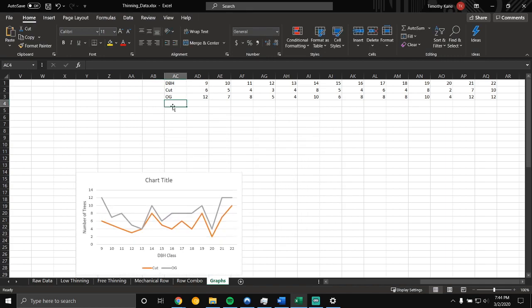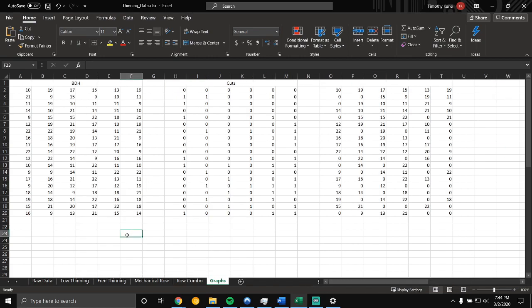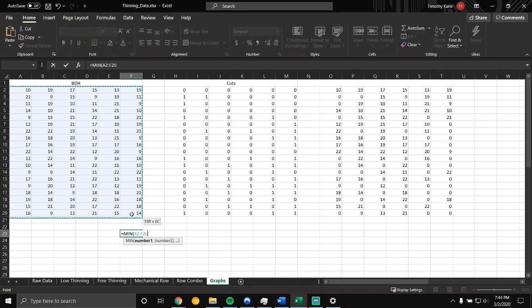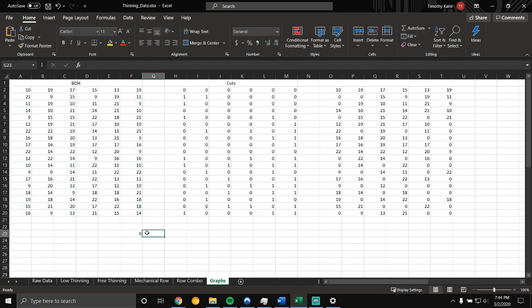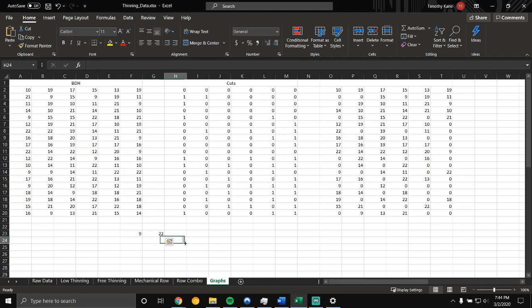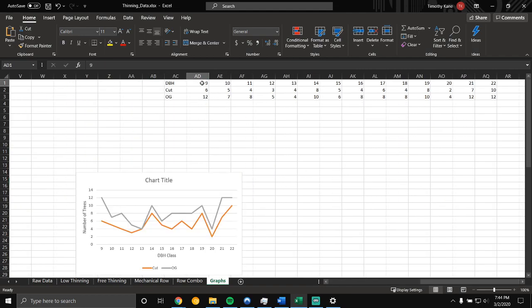So we can see the first thing we need to figure out is how many DBH classes we need. In order to figure that out really quick, we're going to use the max and min functions. So equal min essentially returns the smallest value of any array, so 9, and equal max, the same thing, will return a value of 22. So 9 and 22. So we've essentially written 9, 10, 11, 12, all the way over to 22. Once you have a few of them, you can click and drag and bring them all over.